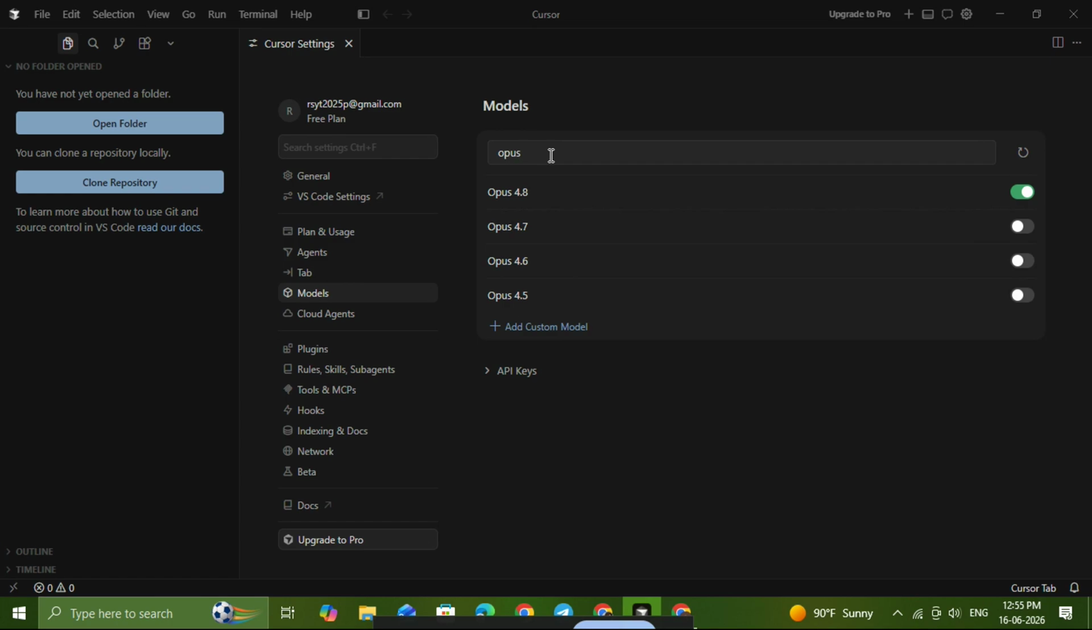Once you see the latest version of Opus, go ahead and enable it. Depending on your setup, you may need to toggle it on or select it as an active model. Make sure you choose the latest version so you're using the most up-to-date option available in Cursor. After that, your Claude for Opus model should be ready to use inside your workflow. You can now go back to your projects and start using Cursor with the upgraded model enabled.